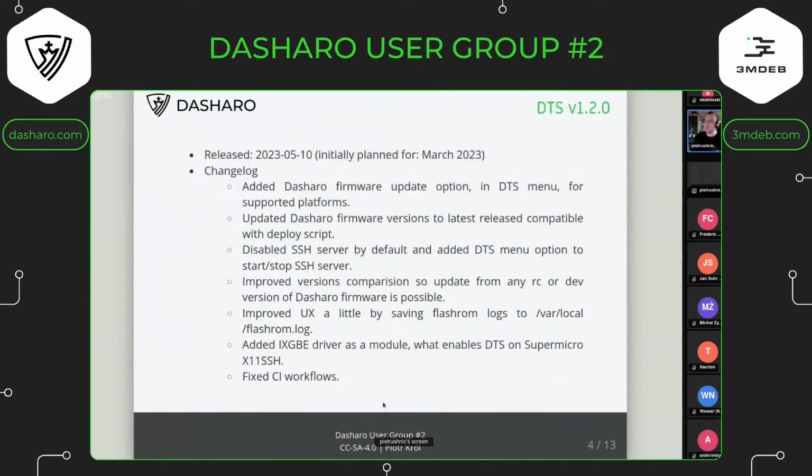So the last release was planned for March 2023. We essentially released on 10th May. The changelog consists of firmware update options in the DTS menu. So if you have Dasharo already on your device, you just go to the DTS, boot over network or from the USB, and you just click one option, and this essentially fetches the BIOS images from our server and flash it. Of course, some people don't like it because this may not be exactly secure.